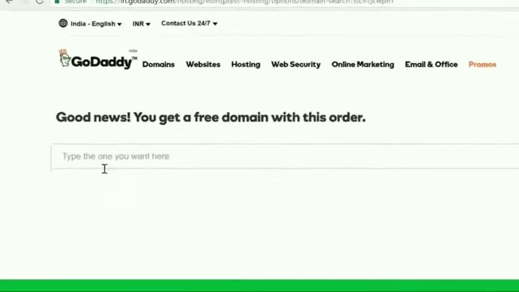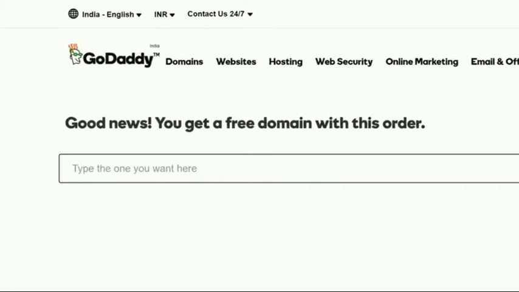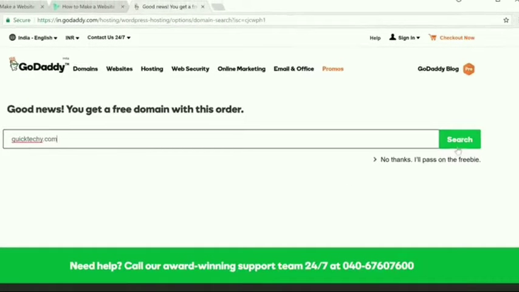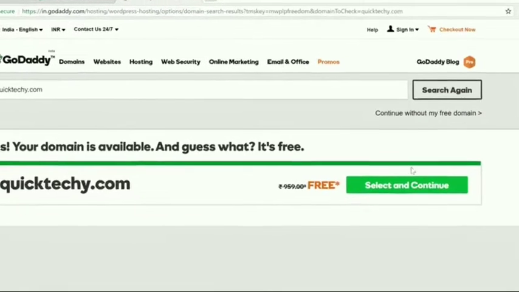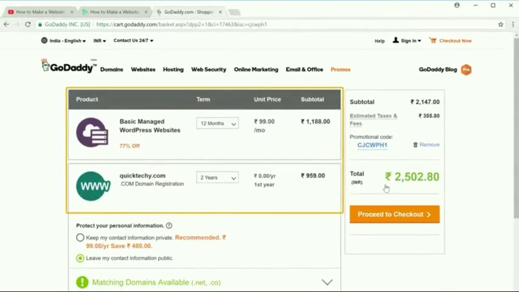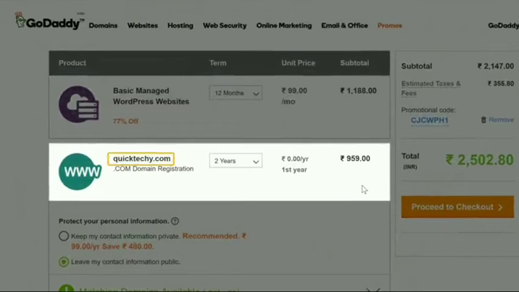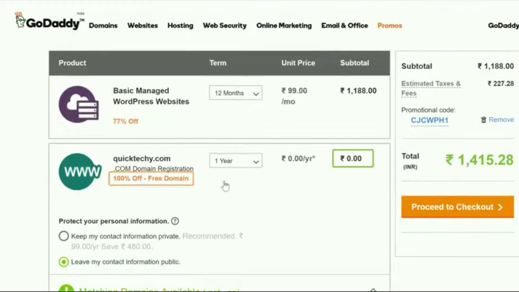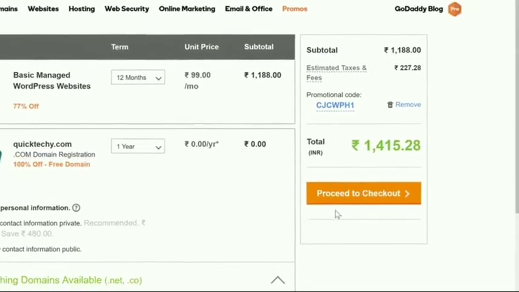Now enter the same name which you chose earlier. So I'm going to enter quicktechie.com and then click search. Now click select and continue. Okay, so this is our cart. Now you can see here that we are getting the domain for 959 rupees. Now, if we change the duration from 2 years to 1 year, you can see that we are getting the domain for free. So now let's proceed to checkout.